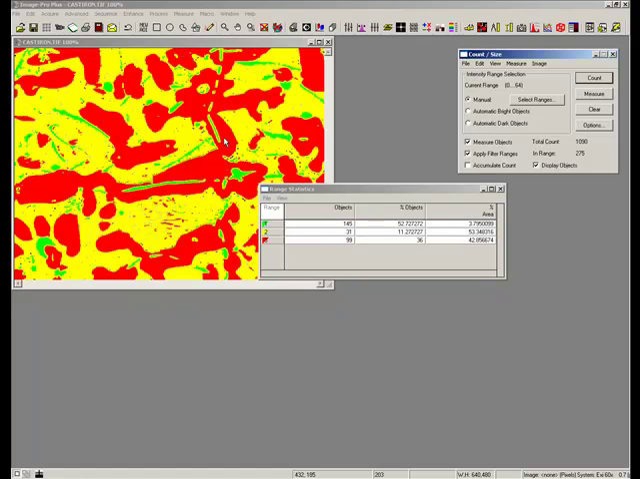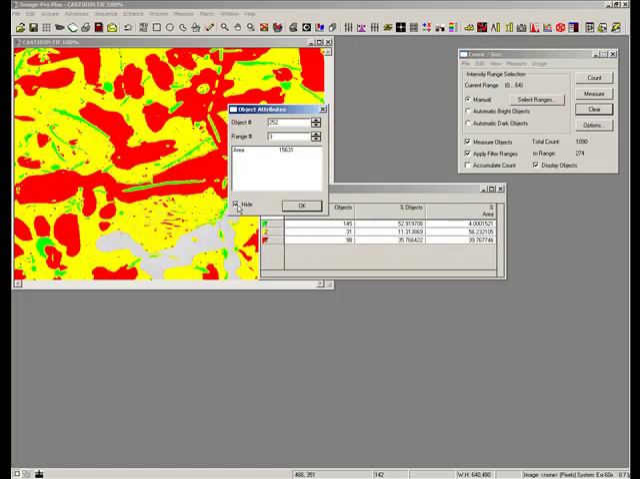So let me just press count again. So the major phase is actually, well, I should just do the double click underneath and have a look. It's actually the white phase. And then the yellow phase is actually the grey phase.